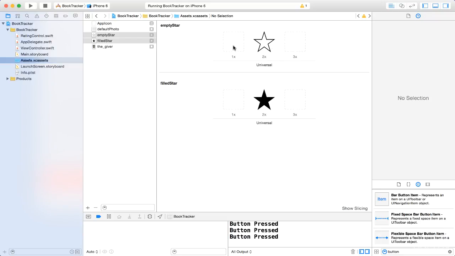All of these numbers, so 1x, 2x, 3x, that's all about the resolution in which these apps will run. So each different device has different resolutions. So the higher the resolution, the higher the number is. So 3x is for higher resolution. In our case here, the 2x will work just fine. Okay, so we have our empty star and our filled star.